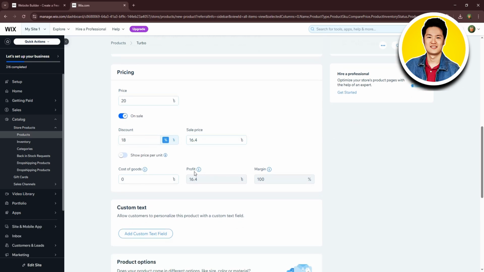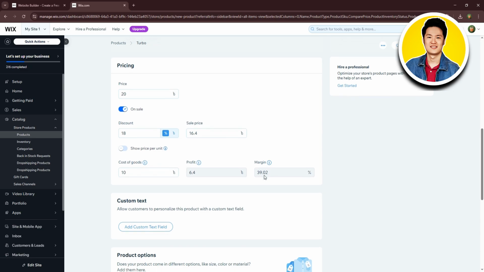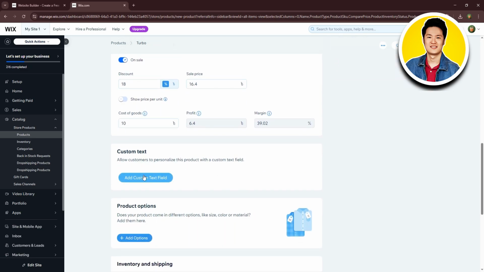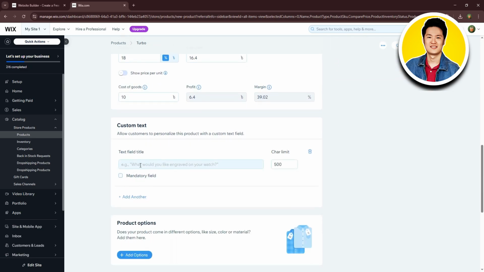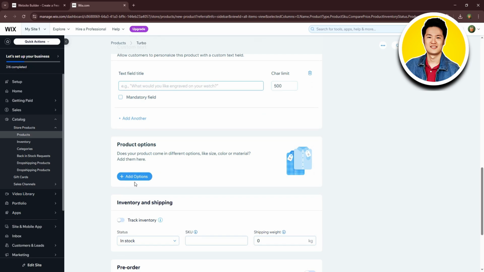After that, you will get to see your final sale price. Then you can put in the cost of your goods. After that, you'll be able to view your profit and margin right over here. Then we have custom text. If you click on add custom text field, you will get to see this option right here. You can set a character limit, then you can set it as mandatory field if you want. You can also click on add another to add more.